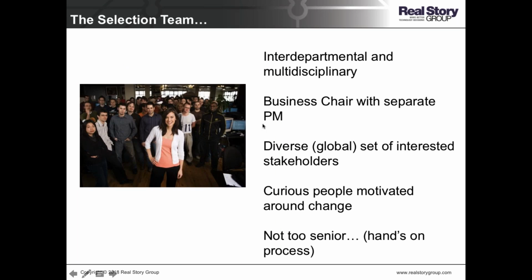So first, you want to build an interdisciplinary selection team. So by this, you want to have marketing, communications, definitely IT, but it should have a business chair with a separate project manager. You want to have a diverse set of stakeholders, and when people ask, what type of person should I have on? I would say curious people who are motivated around change, because a new platform is going to bring new capabilities and change. You want people who are excited about that on your team. You also don't want your team members to be too senior, though, because if they get too senior, then they won't be able to participate in what we're going to see here in a second is a very hands-on process. So you build a core working multidisciplinary selection team.